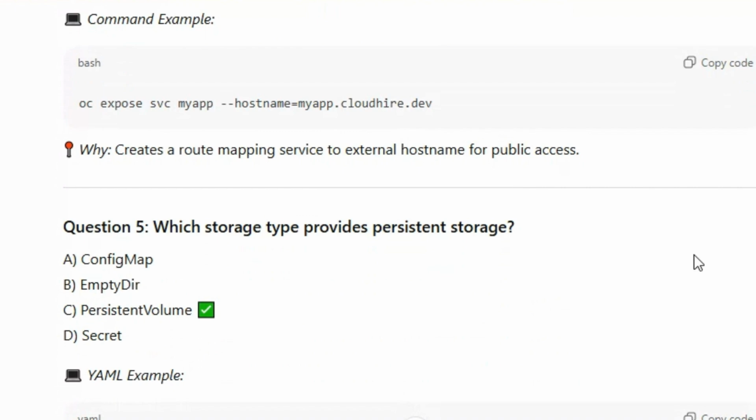Create a route mapping service to external host names for public access. Let's say you have one host name like www.test.com or demo.com, something like that. If you want to give that traffic public access, internally we have to configure the route mapping service to the external host for public access.